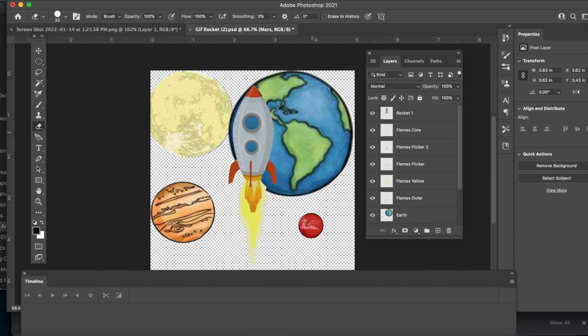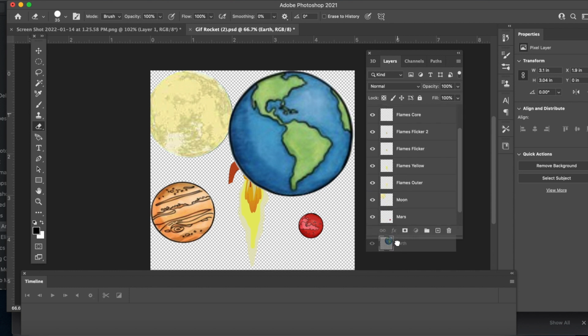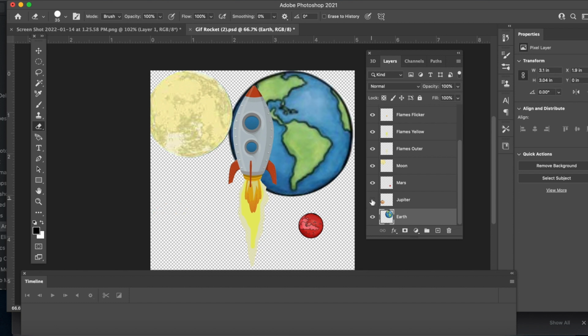Notice if I want to change the order, you see how the rocket is in front of the Earth? If I take the Earth and drag it to the top, whatever's on top in the layers palette is going to be in front. So now if I animate this, the rocket is behind the Earth and I can't see it. So I'm going to make sure that I bring the Earth down towards the bottom. So now the rocket shows up. So you can change the order of these things. Also notice if I click on the eyeball, we can make visible or make invisible different layers. So that's a really important part of this process.